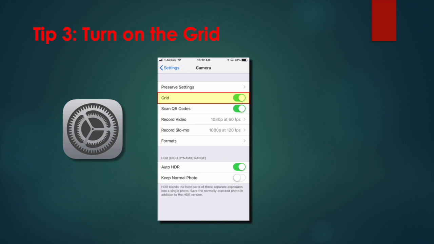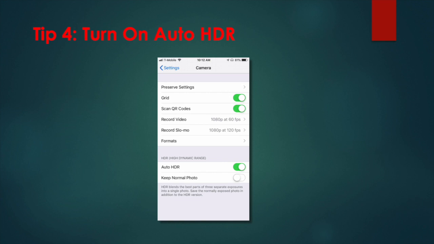And while we're here in the camera settings, let's also take care of Tip 4. Turn on Auto HDR. Your iPhone comes with a feature called High Dynamic Range, or HDR. This lets you snap photos that may have high contrast light sources and still capture a nice image without distorting either the light or the dark area of the picture. Your iPhone does this by snapping several pictures in quick succession at different exposures and then merging them together to create a unified image. This is another setting I recommend activating and leaving on.